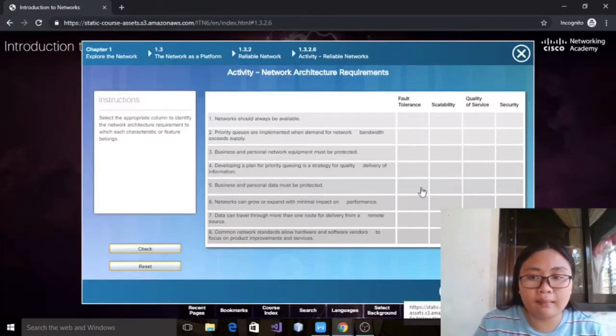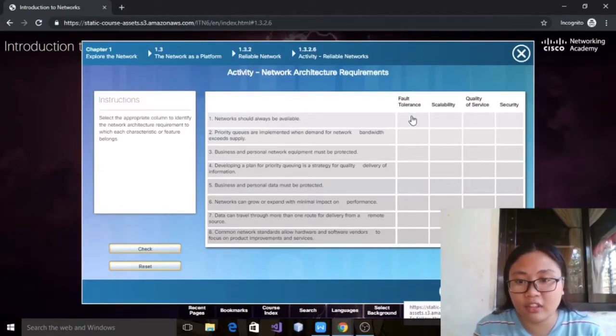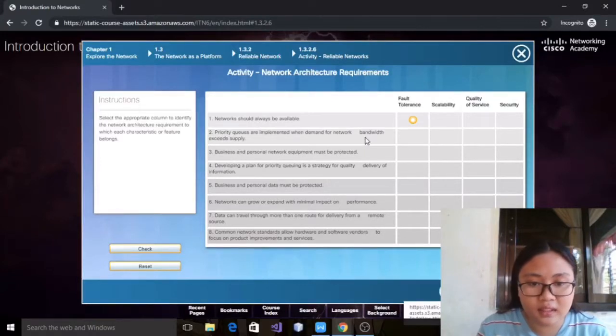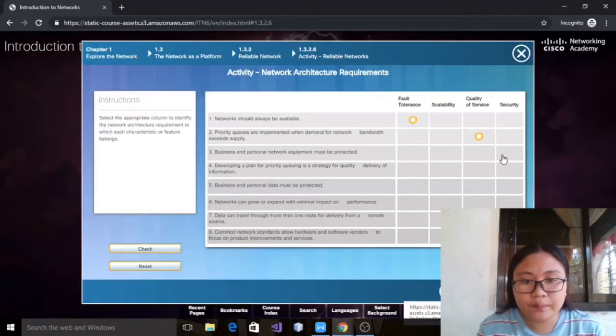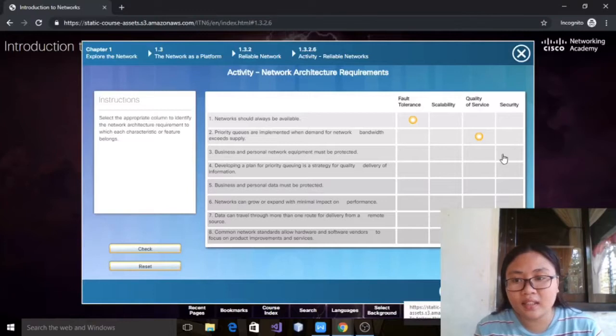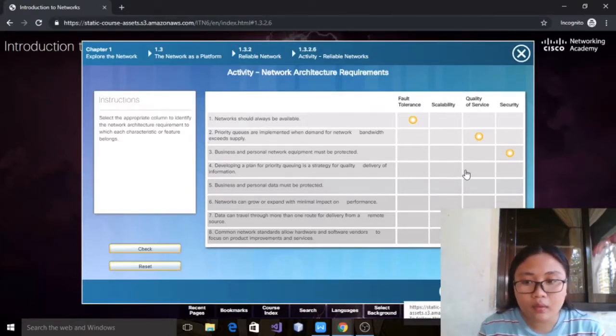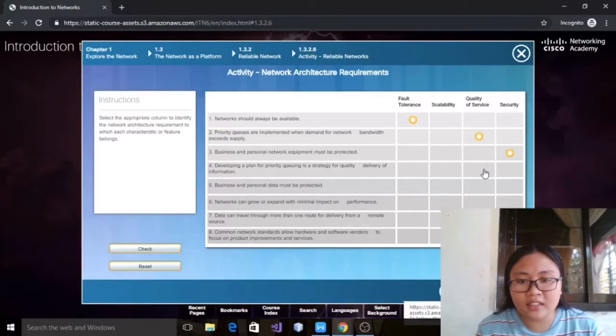Network should always be available. I think this is fault tolerance. Priority queues are implemented when demand for network bandwidth exceeds supply. I think it is quality of service. Business and personal network equipment must be protected. It is security. Developing a plan for priority queuing is a strategy for quality delivery of information. This is quality of service.